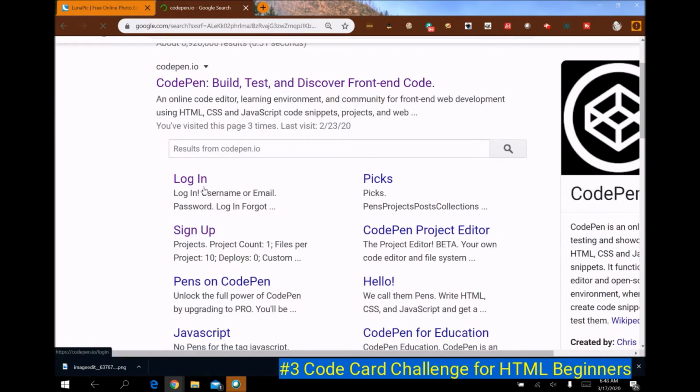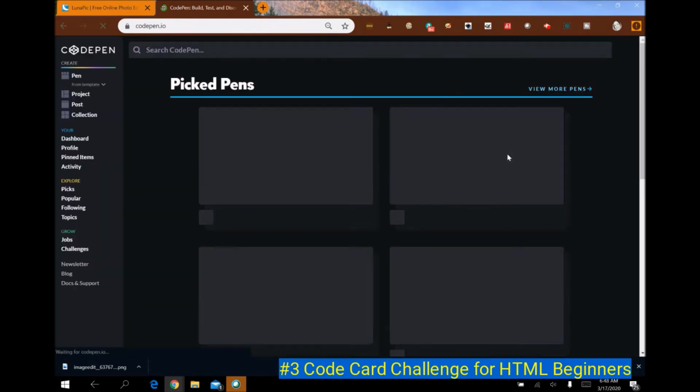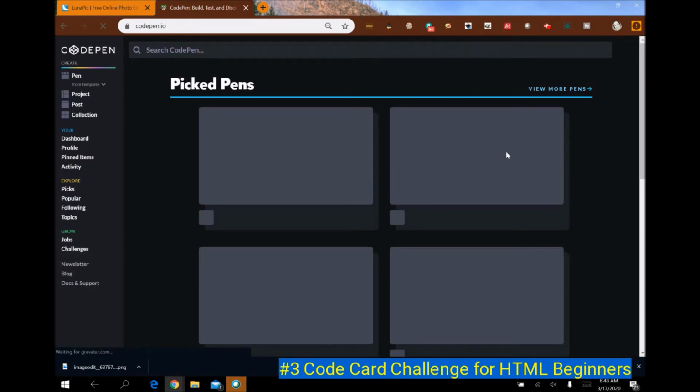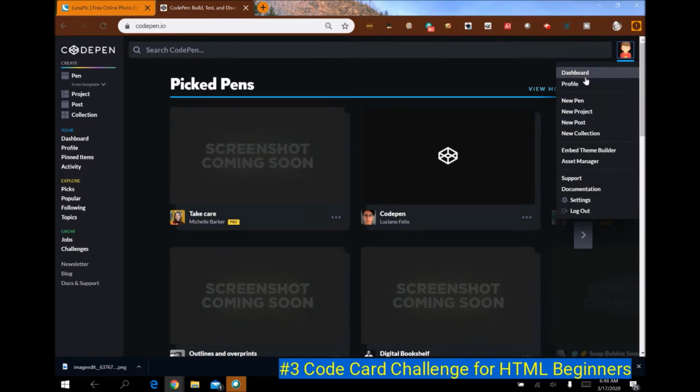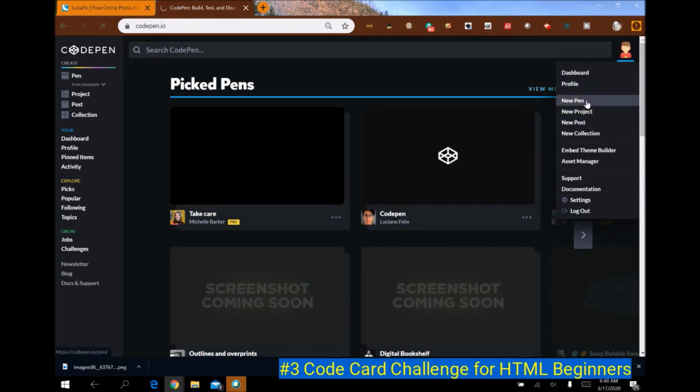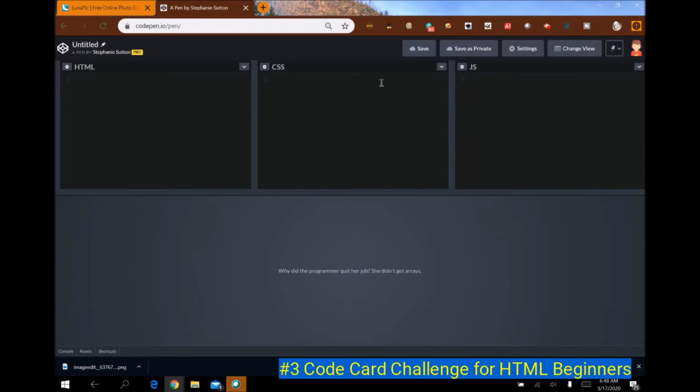And there we are. There's one of my very favorite sites in the whole world, CodePen, build, test, discover front-end code. Fabulous. Click on that. Now I'm already logged in. If you're not, and I know I'm logged in because I see a picture of my little avatar right here. If you're not logged in, go ahead and log in. If you are, go ahead and click my avatar here and click New Pen. Awesome.